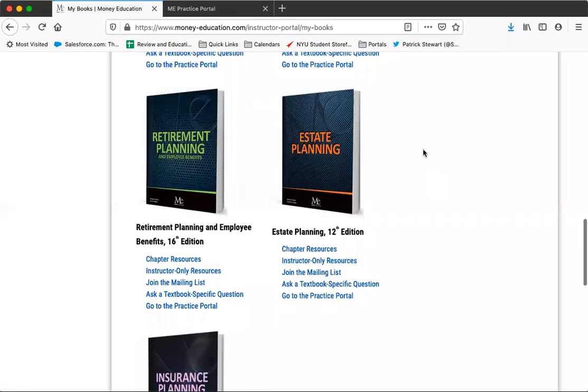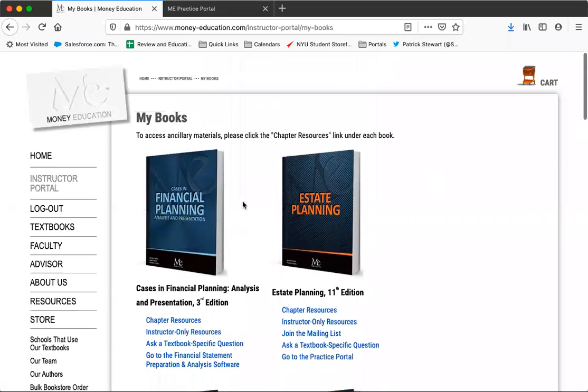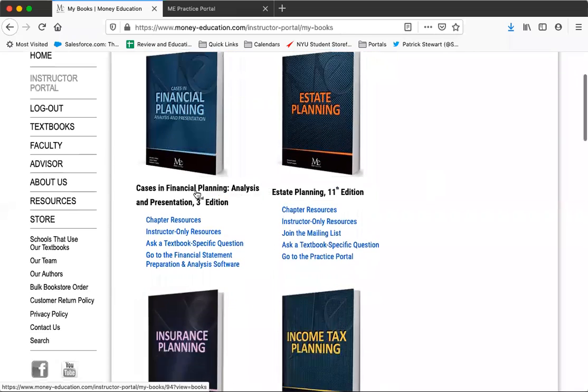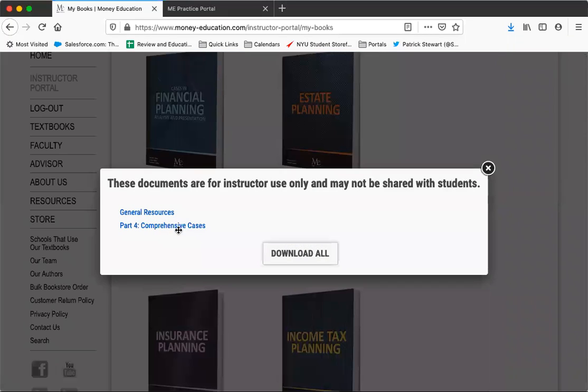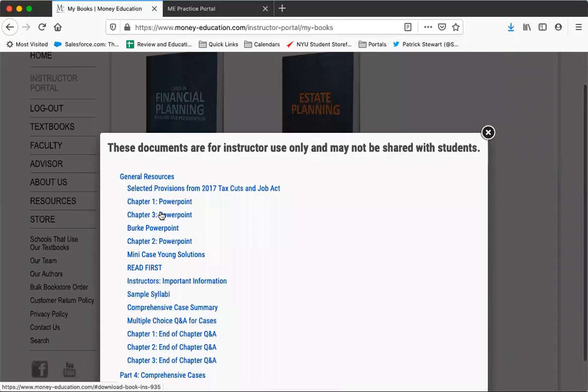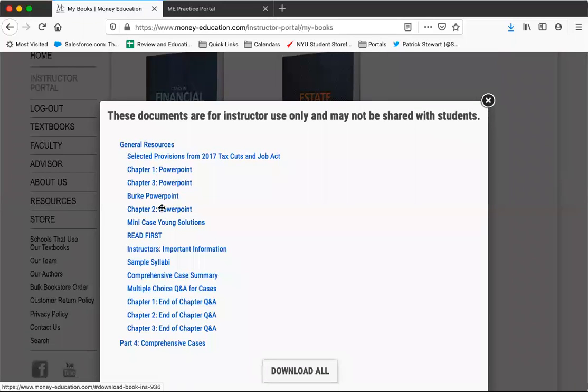All right, let's X out of here and go up to our cases in financial planning textbook. And I'm going to just go directly to the instructor only resources, and I'll show you the chapter resources in a second. But underneath the general resources, you will see that there's a lot of information for you. But the first thing is this read first. It's just some information for the instructor. There is a sample syllabi for the capstone class. And then you'll see that there are PowerPoints for the first 3 chapters that you can lecture off of.